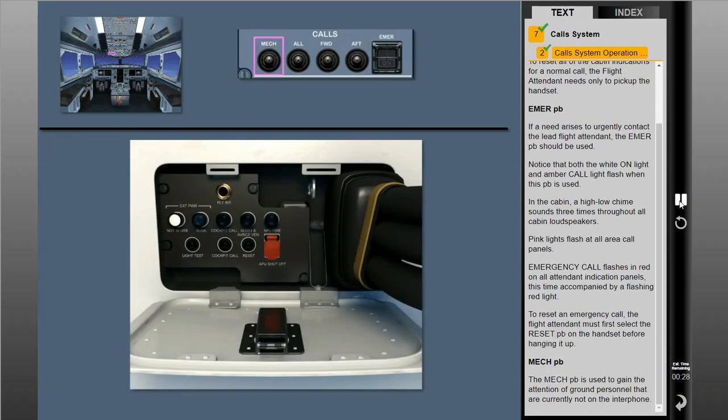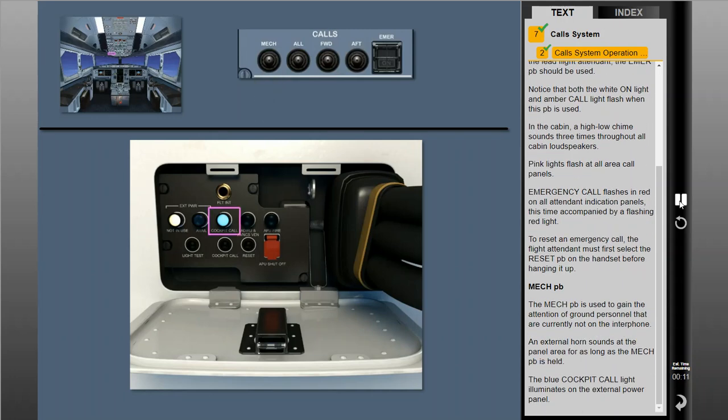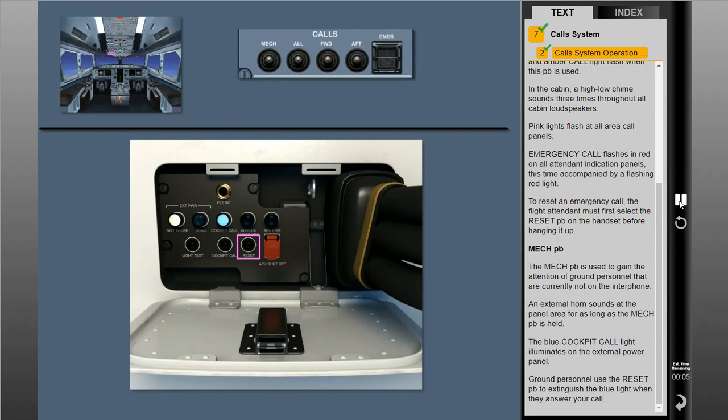The mechanic push button is used to gain the attention of ground personnel that are currently not on the interphone. An external horn sounds at the panel area for as long as the mechanic push button is held. The blue cockpit call light illuminates on the external power panel. Ground personnel use the reset push button to extinguish the blue light when they answer your call.